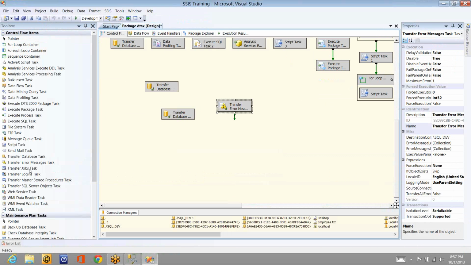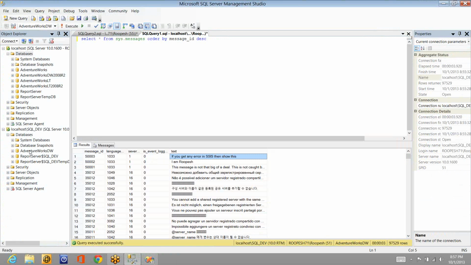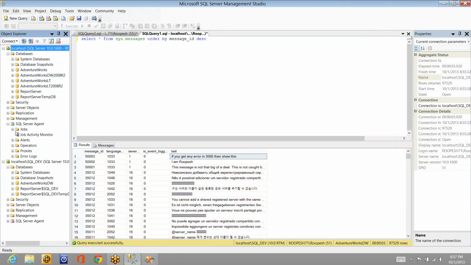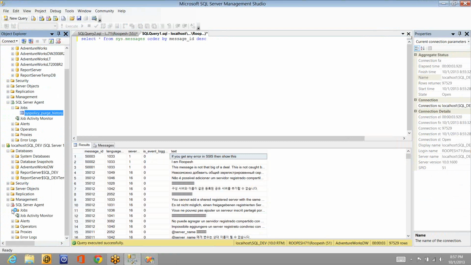Now let's jump into the transfer jobs task. What is a job and how many of you know about jobs? If you want to deal with jobs, you need to have SQL Server Agent. So let's say this is my source server, right? If you go to SQL Server Agent, under that you will find jobs. There is only one default job. It will be available in both the servers. Wherever you have a SQL Server instance installed, you will have this default job.